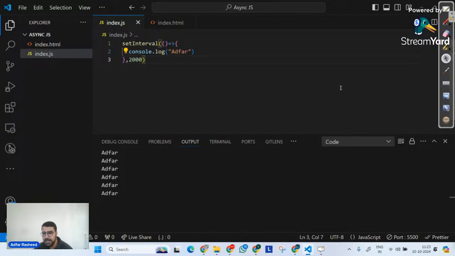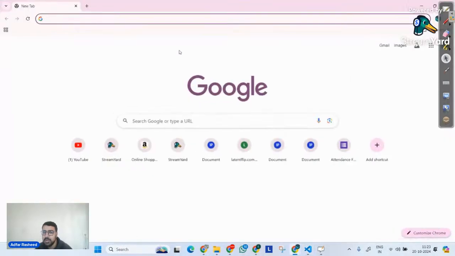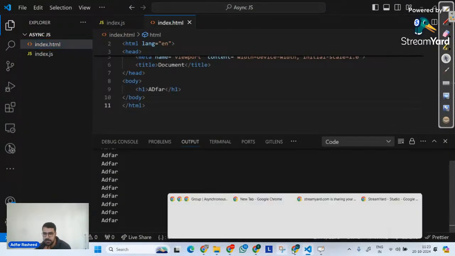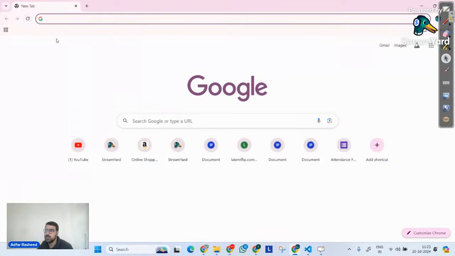Now, if I remember correctly, someone was asking, sir, I'm not able to execute setInterval or setTimeout in a browser. So let's try to execute that. Let me go here, refresh the page, and open our web page so that we can actually execute setTimeout in our browser.